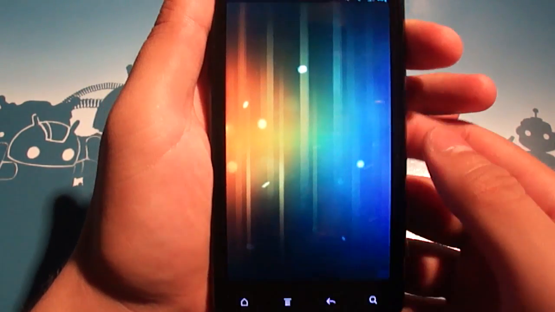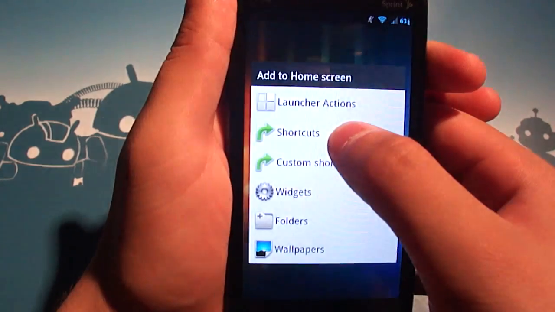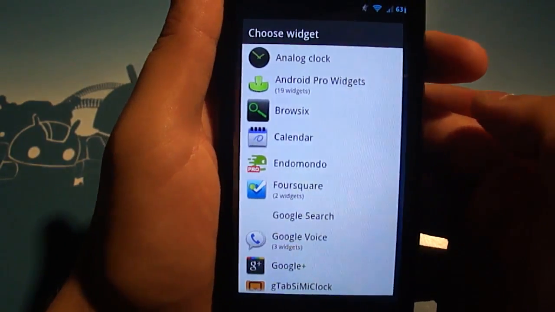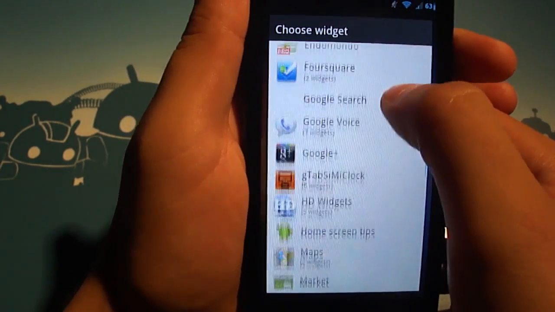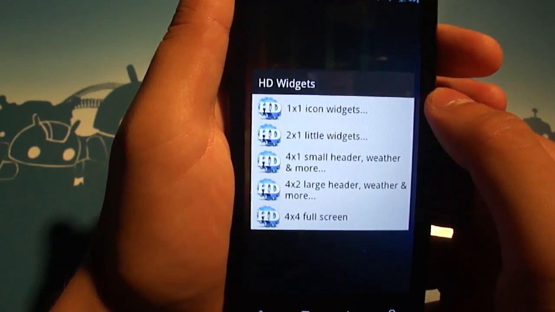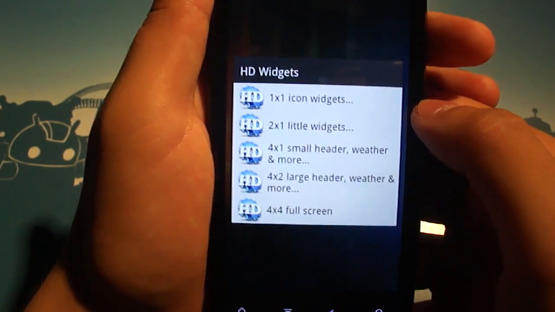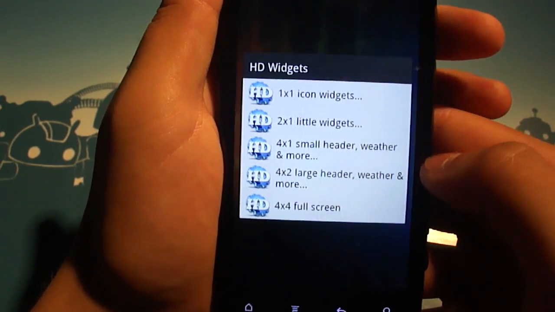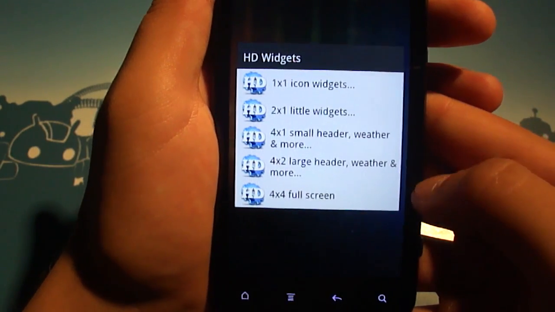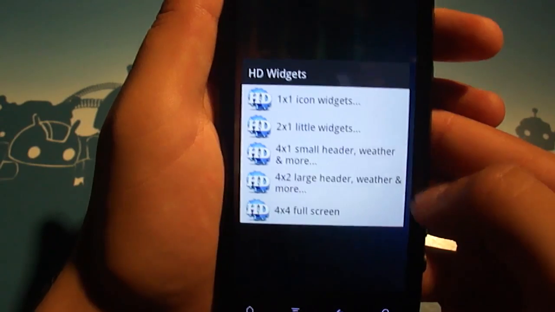You can see I've got my trusty Evo 3D here, and we'll just hop right into it. Placing a widget is the same way you would place any other widget. Long press and choose Widgets, scroll down and hit HD Widgets. You'll see that there's 5 options on the phone version: 1x1 icons, 2x1 little widgets, 4x1 small headers, 4x2 large headers, which is what we're used to seeing because of HTC Sense, and a 4x4 full screen.